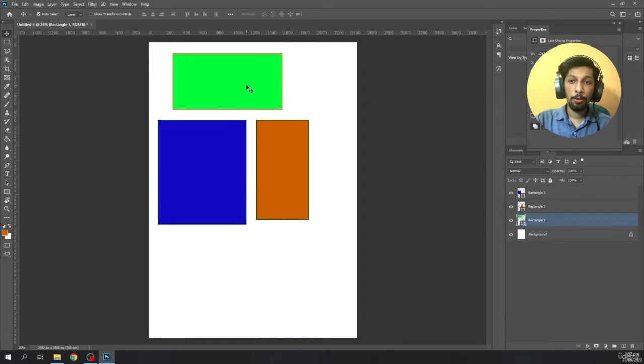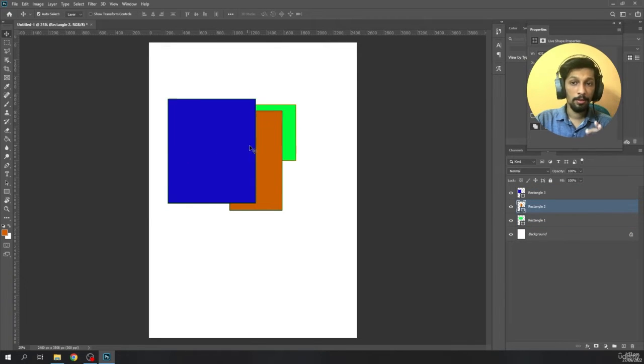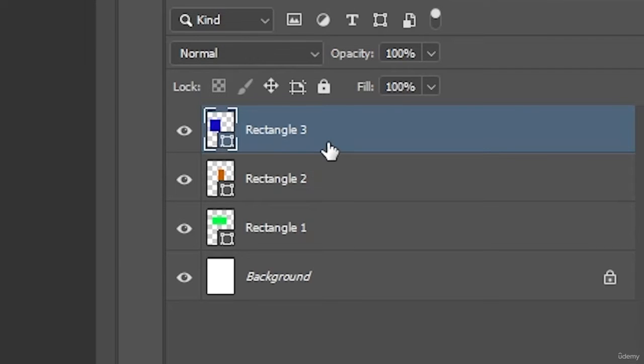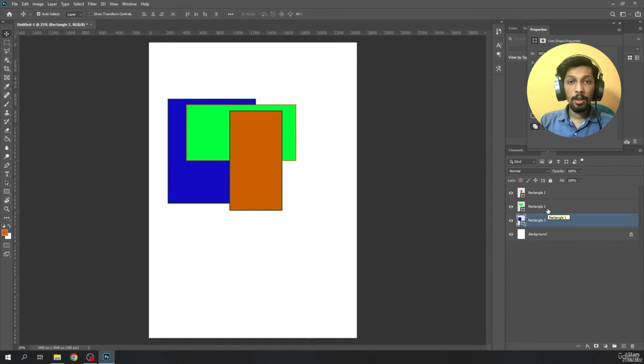Now if I try to place these rectangles over each other, as you can see, these rectangles can overlap. But this green rectangle is behind the other two, and blue rectangle is in front of other two rectangles. My blue rectangle is at the top of my layers panel. That means blue rectangle is on top. If I take this blue layer and drag it down below all other layers, now it's behind other two rectangles.